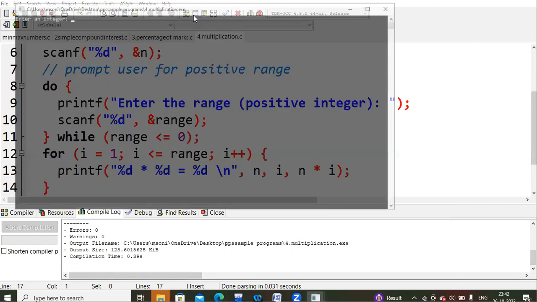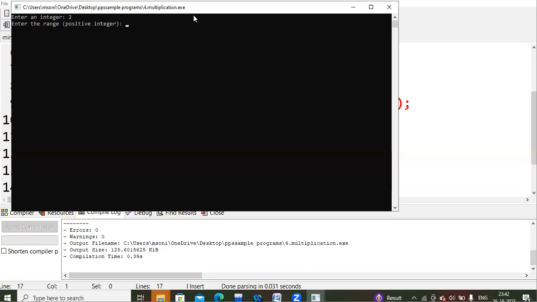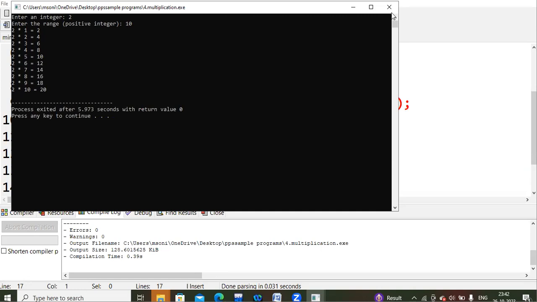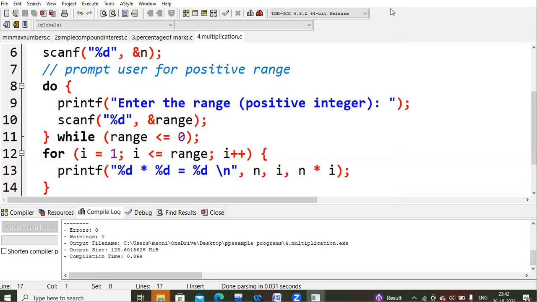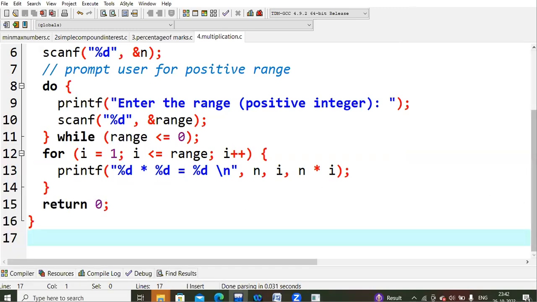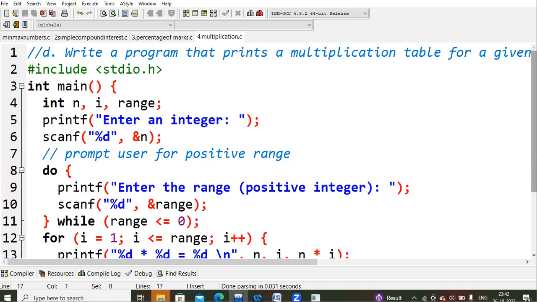You just run the program again and give the value 10, then press enter. So the entire table will be printed. In this format you will get your multiplication table output. So this is the multiplication table program. Hope this is clear for everyone. Okay. Thank you.